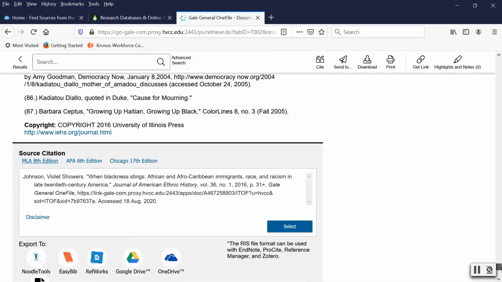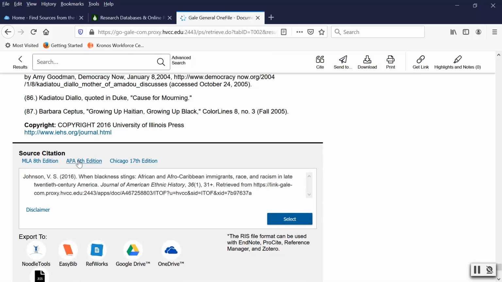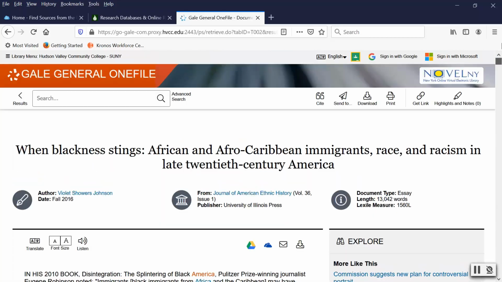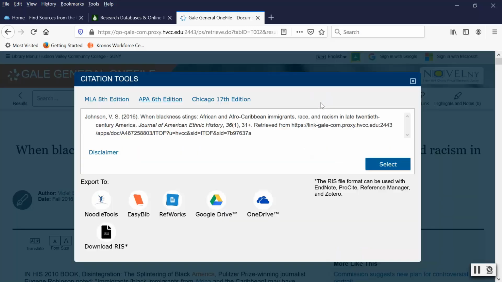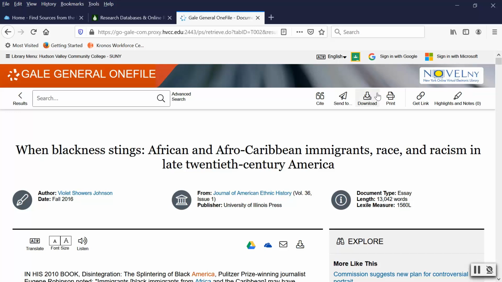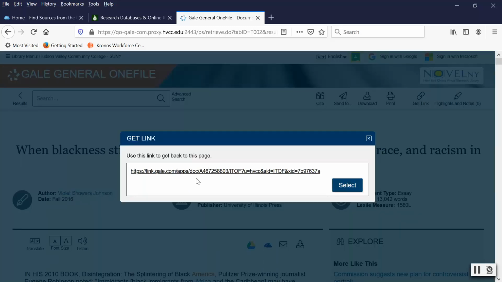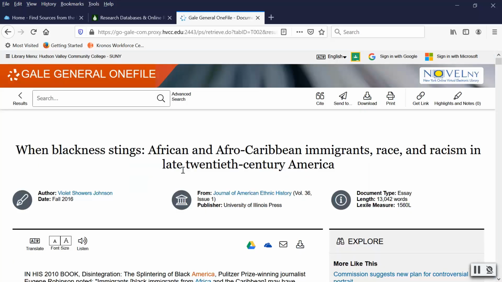And you'll see at the bottom, I scrolled all the way to the bottom to show you that's where you can get your citation for MLA or APA if you click there. So those are always at the bottom of the article. And if you scroll back up, you'll see the citation tool is also up here at the top with little quotation marks. That'll pop up the box for you to copy your citation. You can also download the article, you can print it, you can get a link to it that you can save or send to someone right here. So that's all available right here in General OneFile.